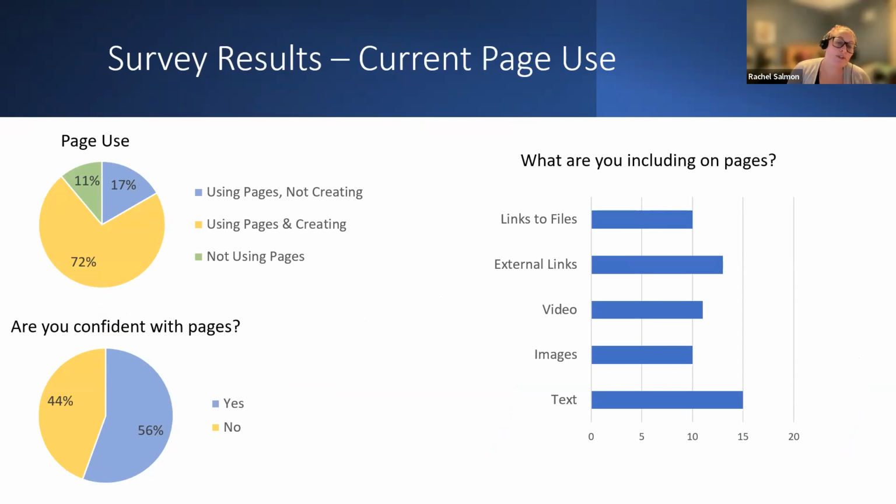So almost 3/4 of the people who responded are using and creating pages. We did have almost 20% using pages, but they weren't creating pages. So they might have been teaching in the RN to BSN program or another program where the content was already delivered for them. And then we had 11% not using pages at all, which probably meant any resources they had, any links they had were all listed in the module. We do have a little over half of people who are confident with pages, which is good, but we also want to make sure that we're providing enough information to get that 44% to a much smaller number.